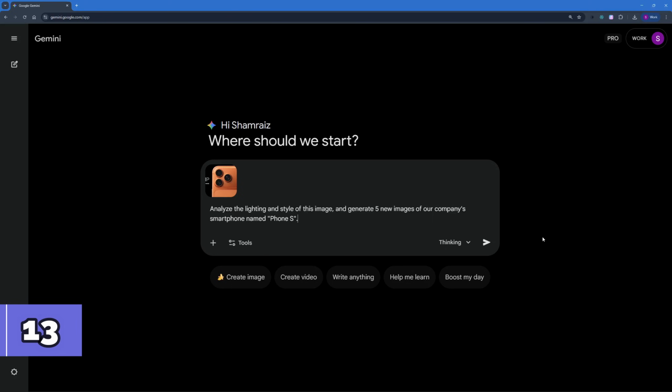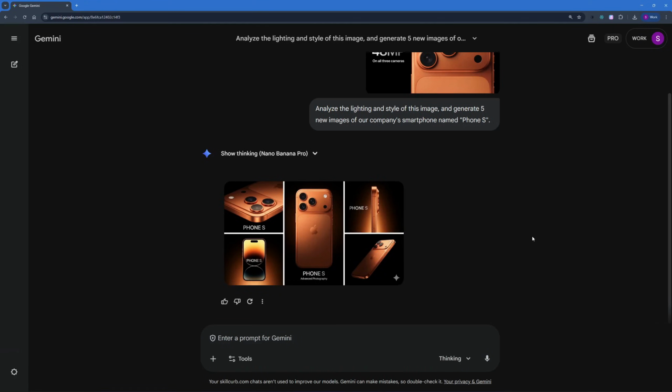You can also be really creative with Gemini 3 Pro and actually ask it to analyze the lighting and style of a reference image, which is right here. Now it's going to copy the lighting and the style of this reference image, and it's going to generate 5 new images for my company smartphone, which is named Phone S. And this is a use case that the marketing team or the social media team can utilize to generate consistent images and designs, and you will get results like this one right here, multi-angle shots.